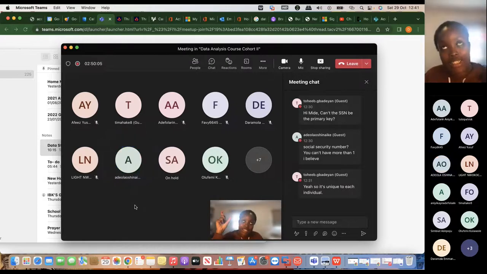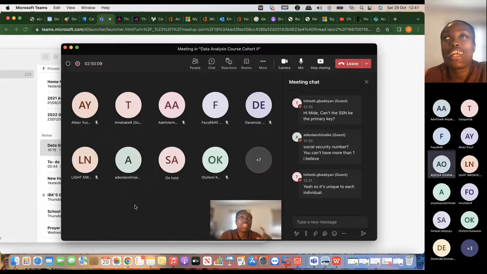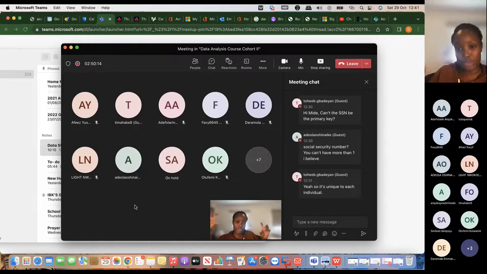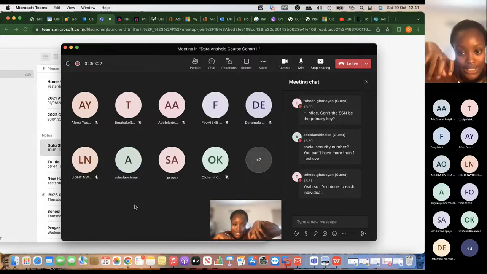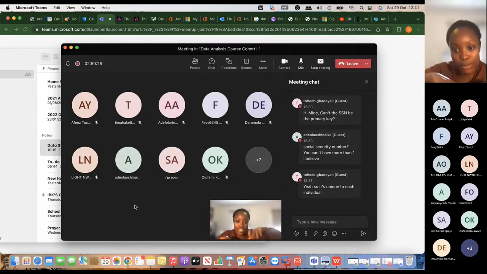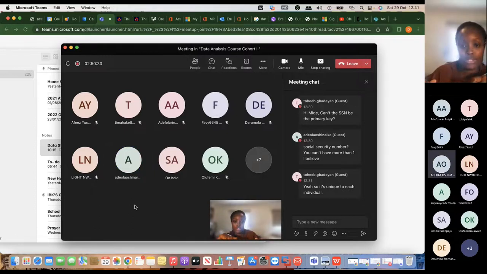And that's why I said your primary key is a unique identifier to your table, to your entity, not the attributes. The attributes are like customer name, other things. But your primary key is a unique identifier to your entity. So you're using it to identify your table, not the attributes within your table. Okay. Does that make sense?